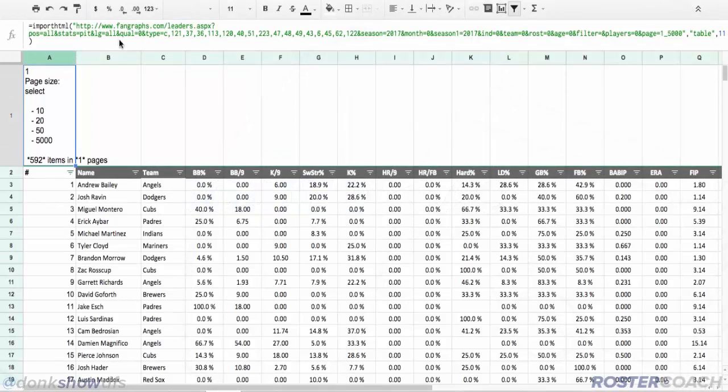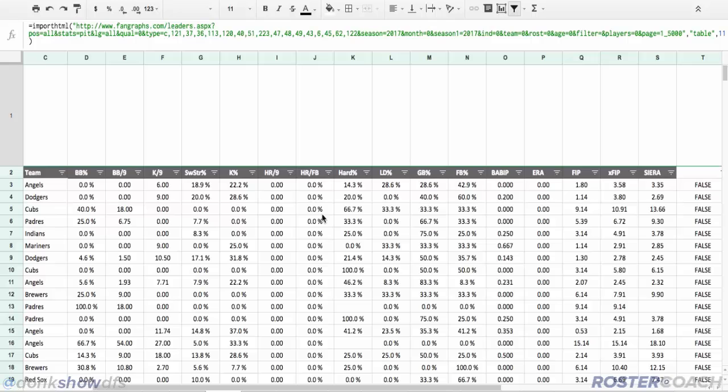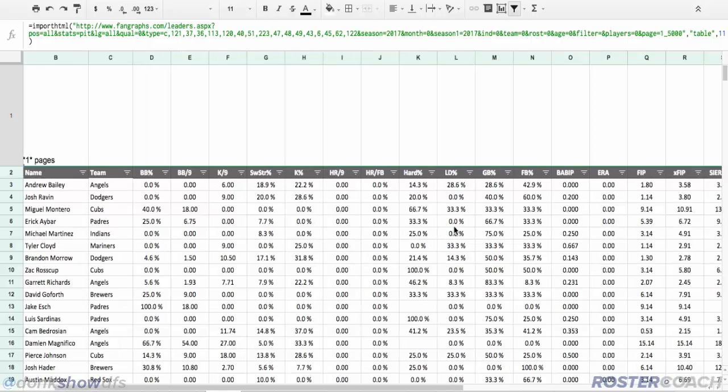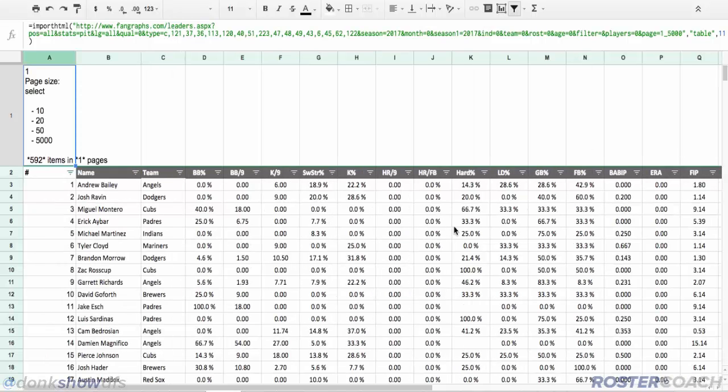So I have this import HTML formula you can see up here that pulls from Fangraphs, and I basically made a custom report with different stats that I like to look at. Some of them I'm not too keen on anymore, but having them all in one spot with my custom report really allows me to analyze different pitchers and kind of feel it out.